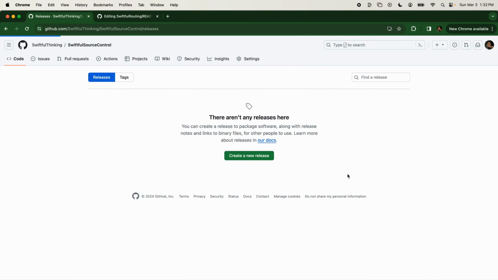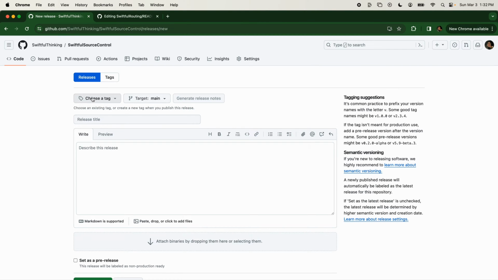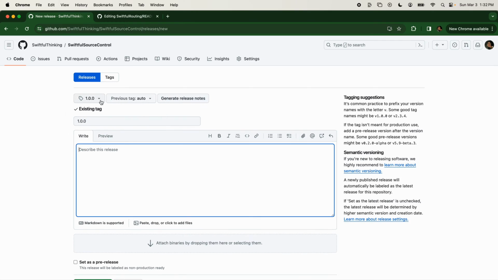So when I go to create a new release now, I can choose the tags. The tag is which commit am I pointing at for this release. So this is our tag.